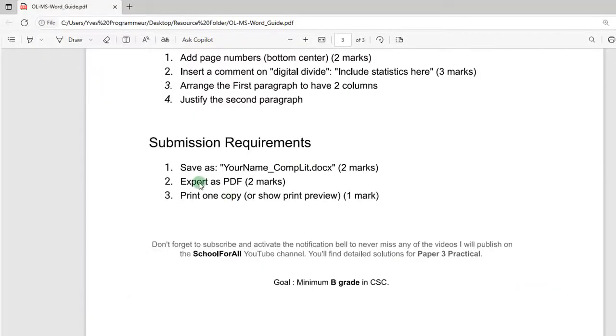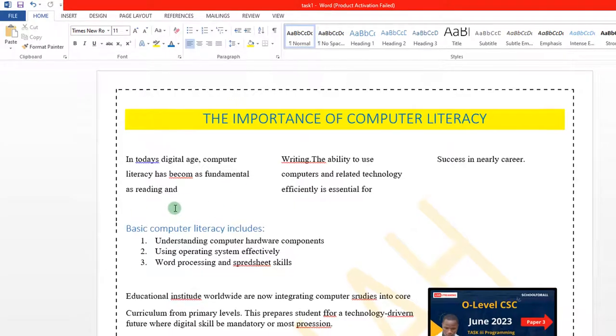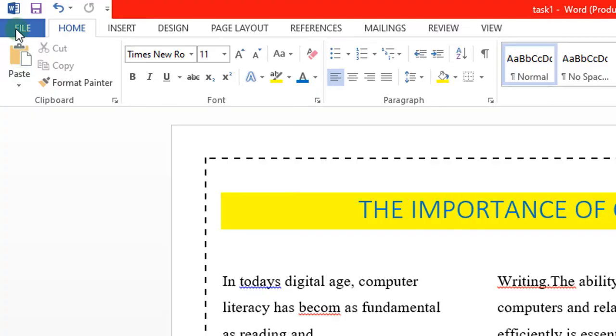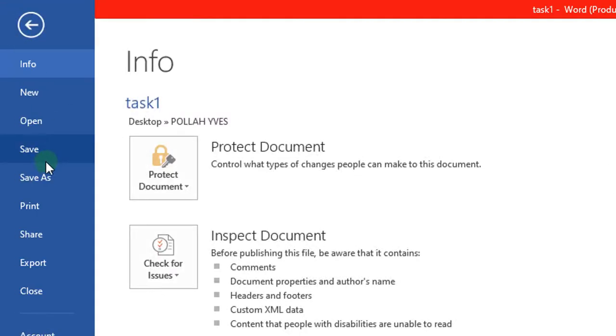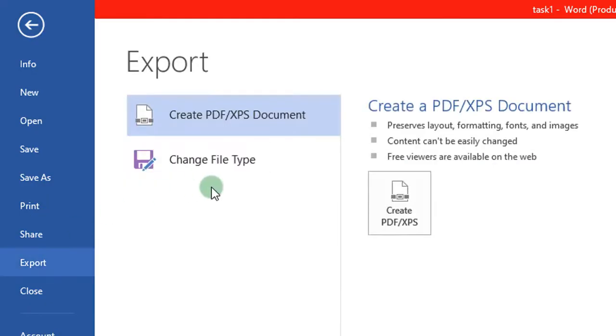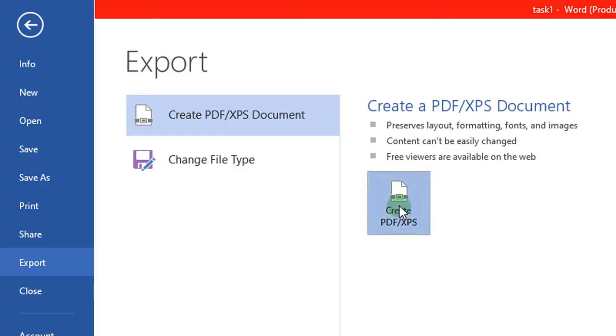Now, the next question, they say export as PDF. And the last one, they say print a copy. So let us see how to do it. To export as PDF is very easy. So I'm going to move to File. Where is it? Export. Everybody is seeing Export. You click on Export. This is what here, PDF. You click on PDF.